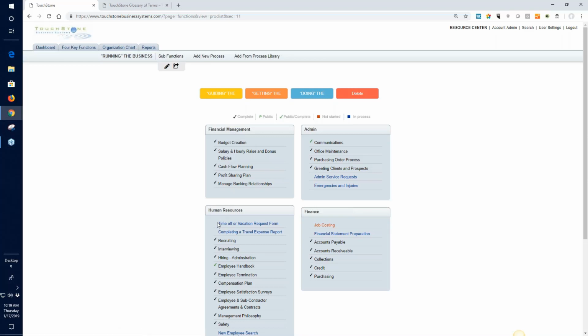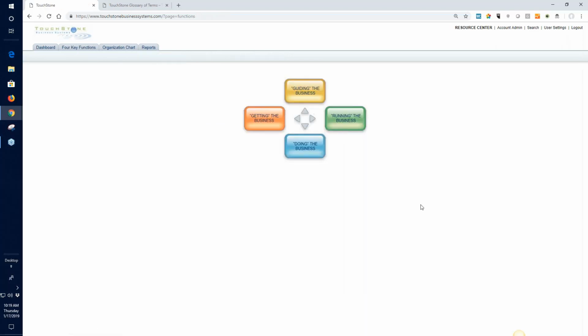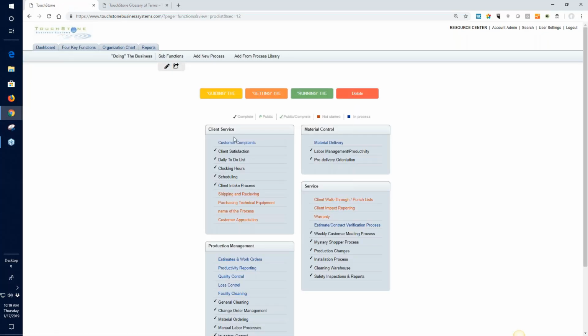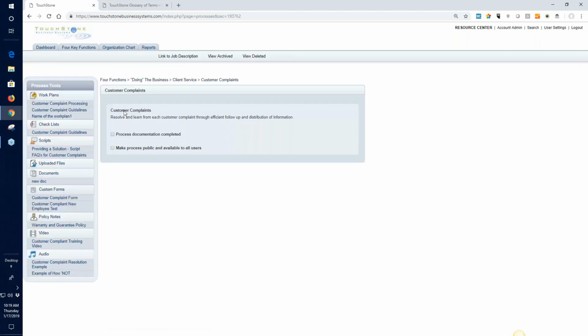Human resources, same thing. So the four key functions is like a big outline. You've got the uppermost four, you drill down into one, you see subcategories, it's an outline. You drill down into a process, and you see all the tools related to that process. So everything related to how to handle customer complaints is here inside this process.